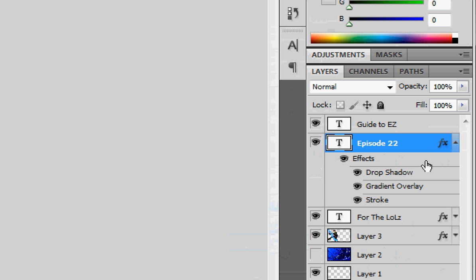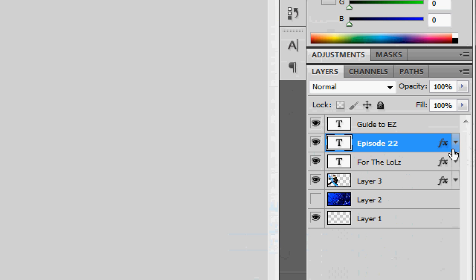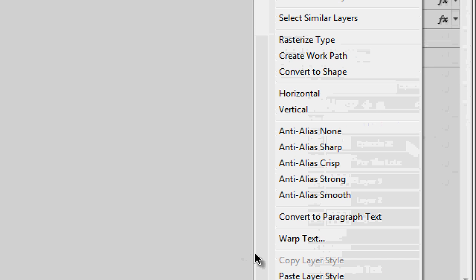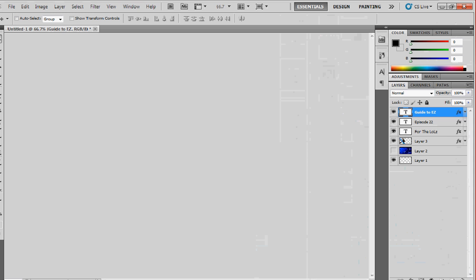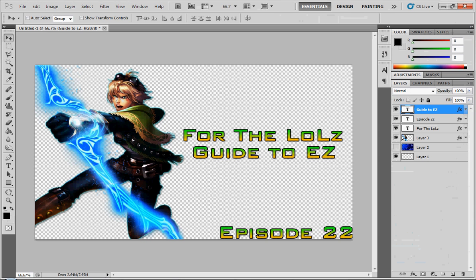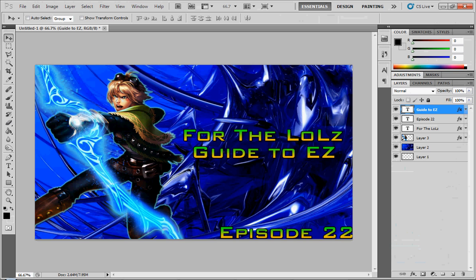Click this. See how it just opened this? I always click that to close it. Then you click your next part, which is Guide to Ez. Right click on it and Paste Layer Style. Hide it. And then it looks something like this. Now on that blue title card, it looked like this. Doesn't look horribly bad. It's easy to read.